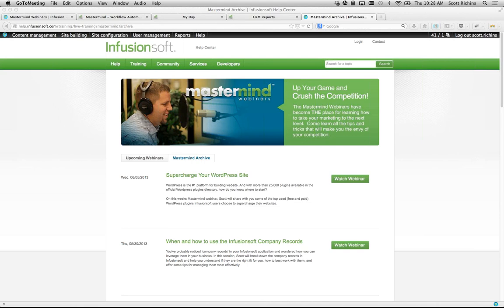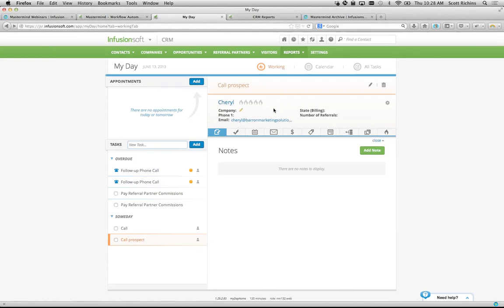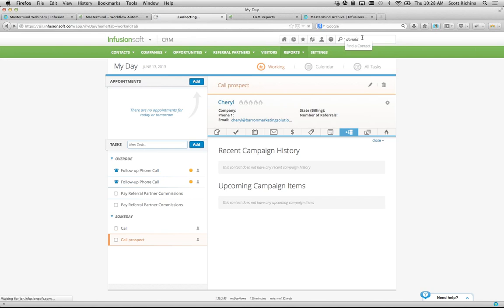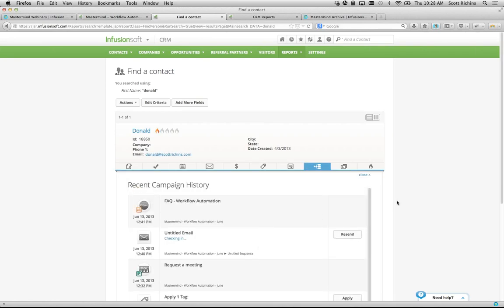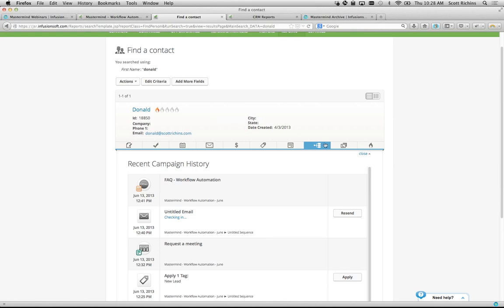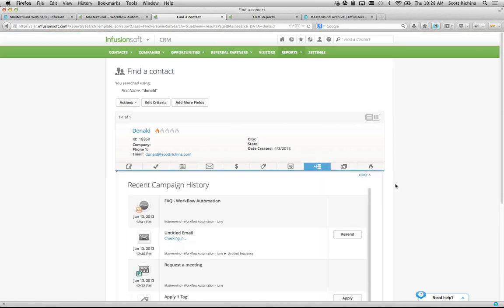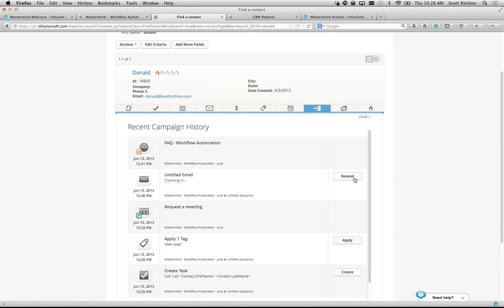Tom was asking about some of his automated emails. They seem to not make it to the inbox of some of his client accounts. What's the easiest way to go into the system and resend a previously sent email? Good question. When you have an email that's already been sent, Tom, you're able to pull up that contact record and go into the campaigns portion. And if there's an email that you need to resend, you just click resend, and that'll take care of it for you.